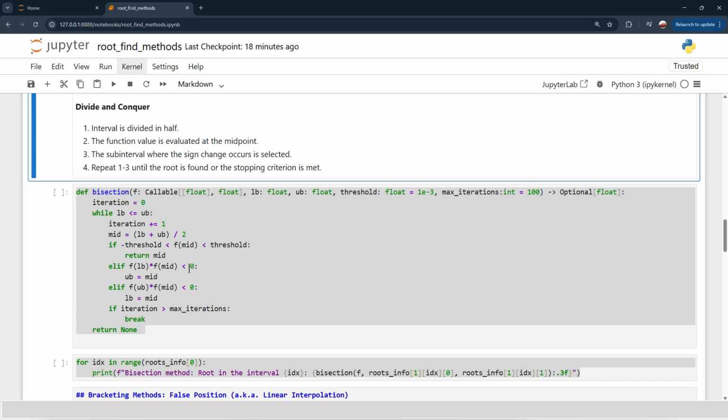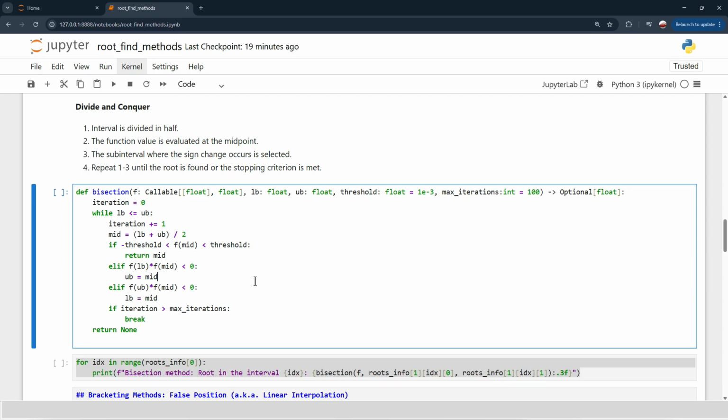So we first look at the lower bound and the midpoint function product. If that is less than 0, we update the upper bound to the midpoint value. If this condition is not met, then we look at the upper bound and the midpoint product. If that is less than 0, we update the lower bound to the midpoint value. And we continue like this. If the iteration exceeds the maximum iterations, we come out of this loop. And if we exit this loop without returning any root, then we can simply return None. So let's run this cell now.